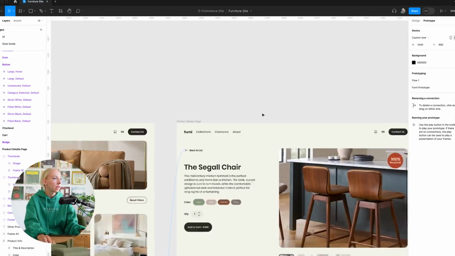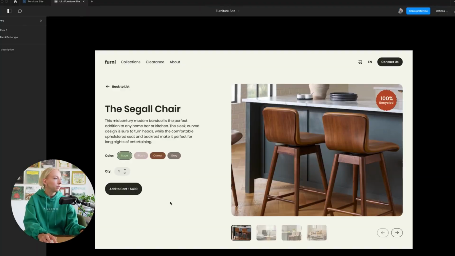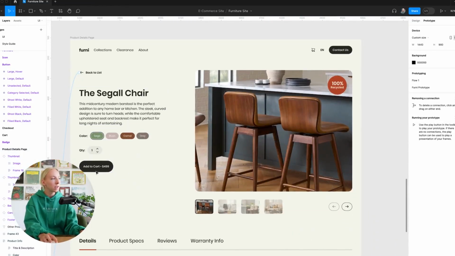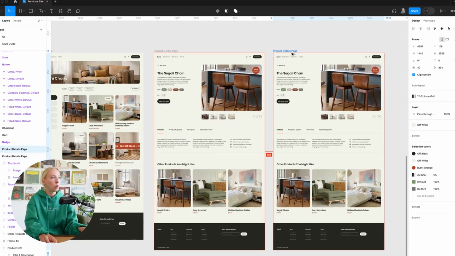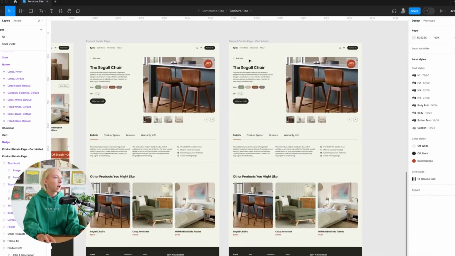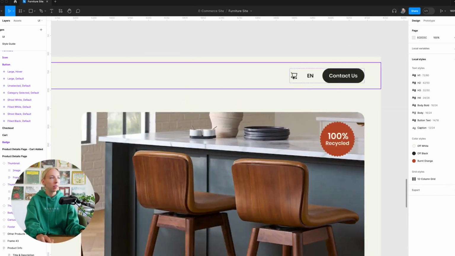Now let's go back here and check out what this is looking like. Yeah, I think that's really nice. Like I said, very subtle, but it just feels natural and interactive. So I like that. Now, next thing we want for when you click on this, we need something to happen. So I think the easiest way to do this is just to add a whole other screen. So we'll call this product details page cart added. Okay, so then when we click on this button, we want something to happen with this cart icon.